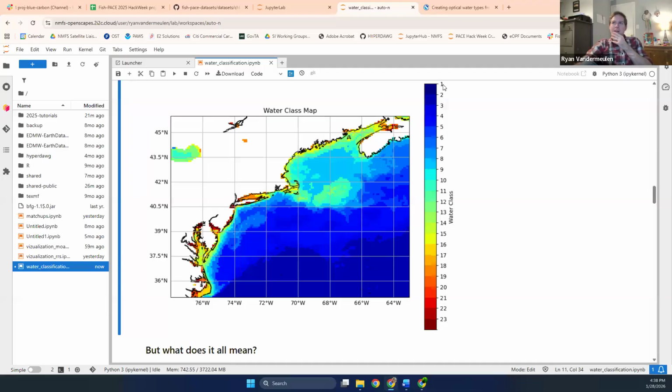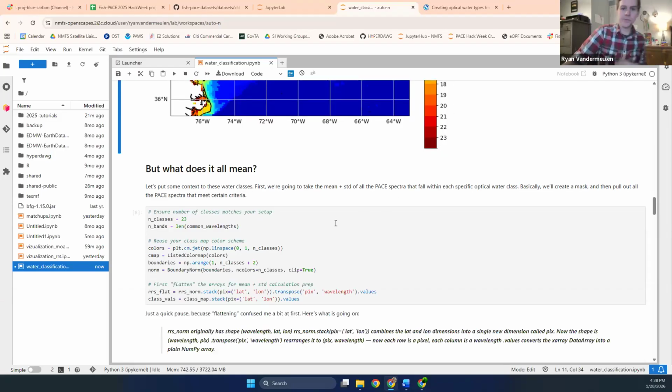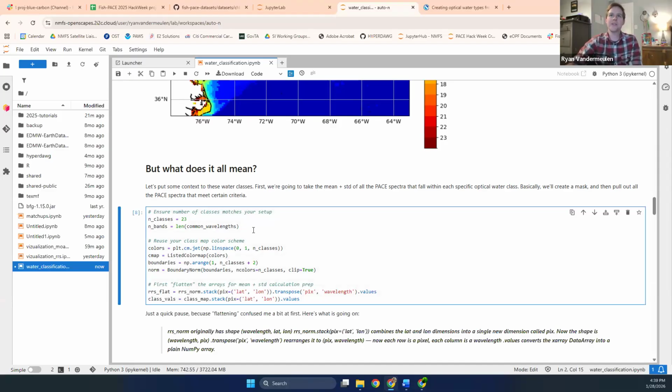Okay, so we have this cool map. We have all these water classes here, but it's still a little abstract. We don't know what it means. So let's take a gander at what each of these colors actually contains. We matched every PACE spectrum in the image to one of these 23 water classes based on the cosine distance that we calculated earlier. So let's see how it stacks up.